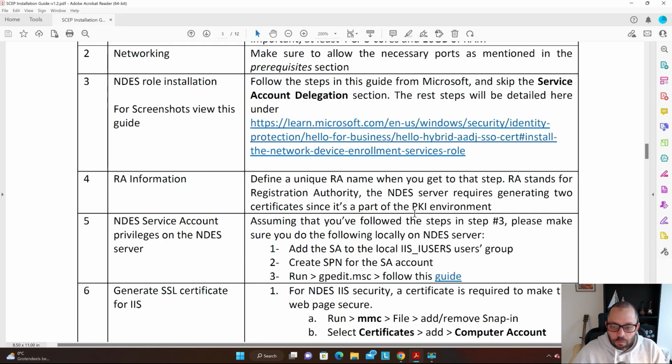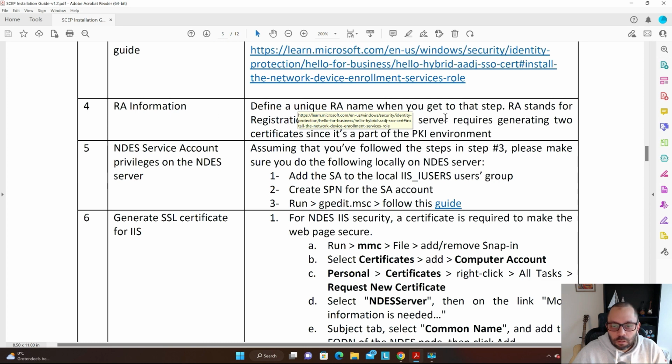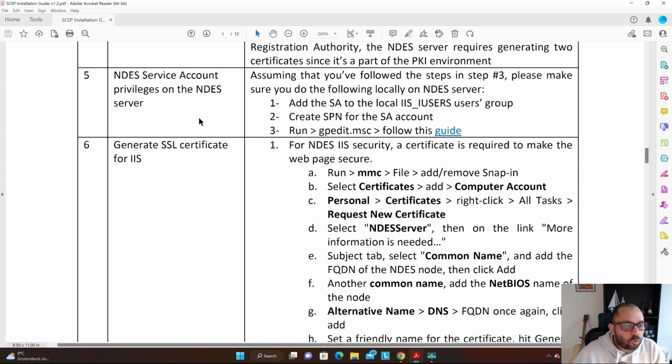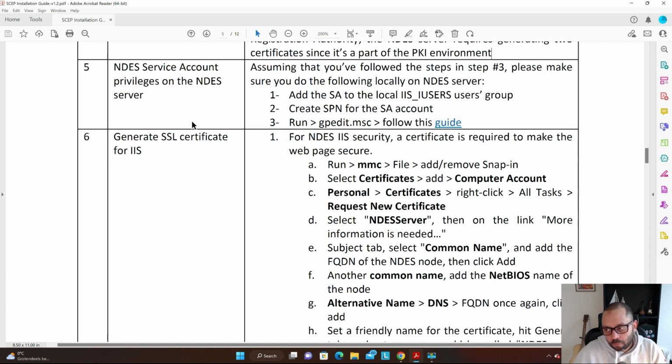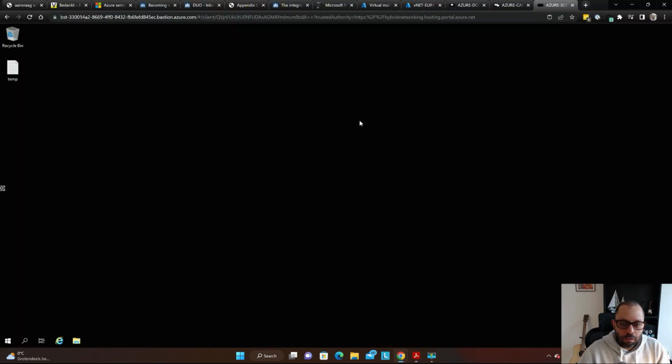Let's get back to my guide here. What else do we need to take care of? The RA is done. Okay, you should read this, please. At the end, we need to make some preparations on this machine. I already did it, but we can do it once again because I want you to see the procedure. Add the SA account to the local IIS users account on the NDES machine. I already did that, but let's quickly see that.